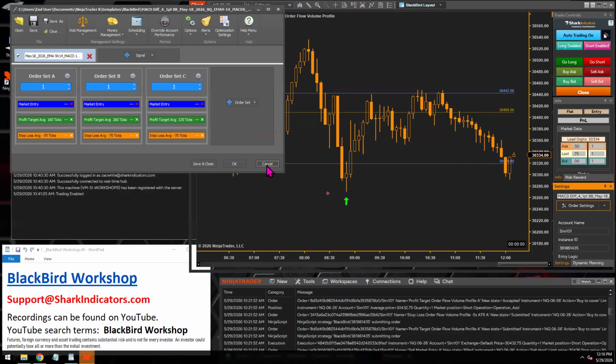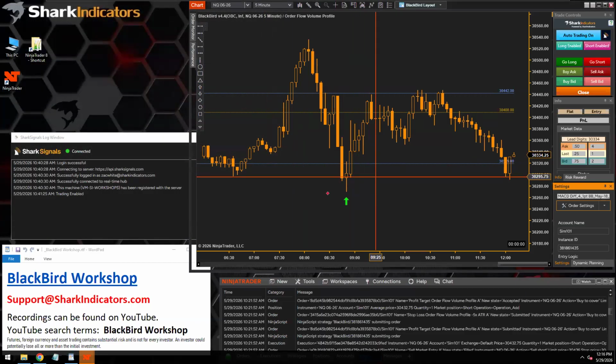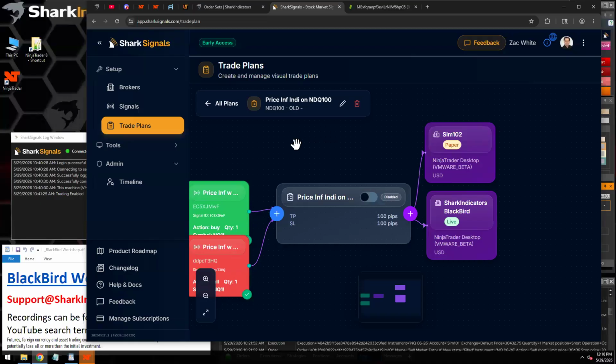Now, the one limitation here currently, until we can figure out a way to do this, is if you have two Blackbirds running on the same instrument, both Blackbirds will be executing the same trade plan. So right now, there's no way to choose which Blackbird is running in NinjaTrader.